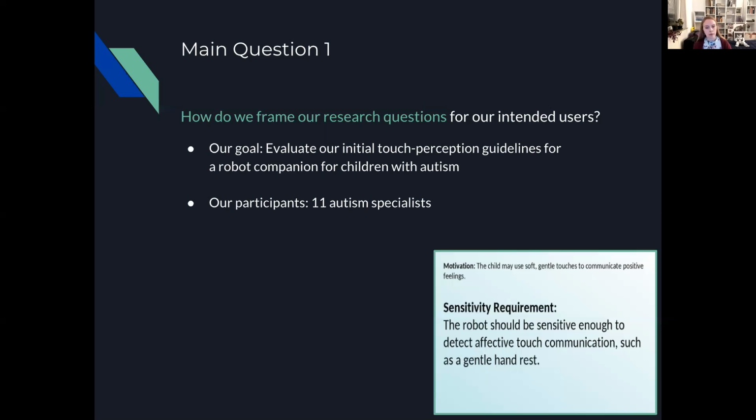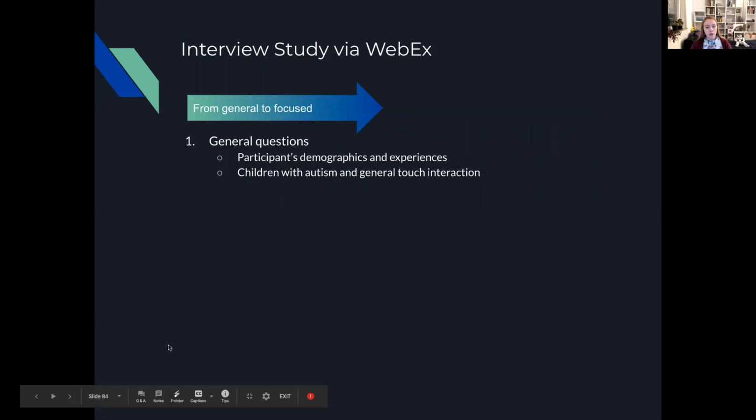So we had these requirements and we wanted to evaluate them. And so we wanted to work with autism specialists to find out if these requirements were actually what was best for the children, or maybe the therapist had some other advice. So we had 11 participants, and our challenge was, while these autism specialists had deep domain knowledge, they had little background in technology. So we couldn't directly ask them to recommend engineering style specifications.